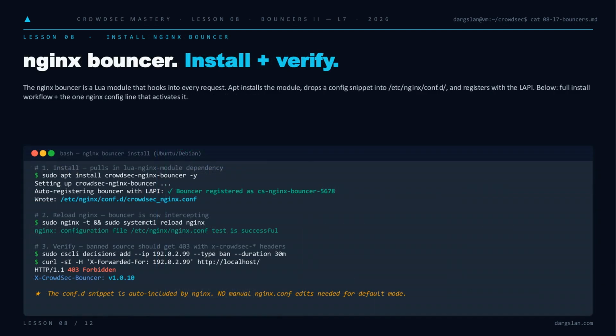Let's start with Nginx, since it's probably the most common stack. Three steps. Apt install pulls in the Lua module, auto-registers the bouncer with your LAPI, and drops a config snippet into conf.d. No manual nginx.conf edits. Reload nginx, and you're intercepting. To verify, ban a test IP with cscli, curl with that IP spoofed in X-Forwarded-For, and you should get a 403 with the X-CrowdSec-Bouncer header. If you see that, you're done.